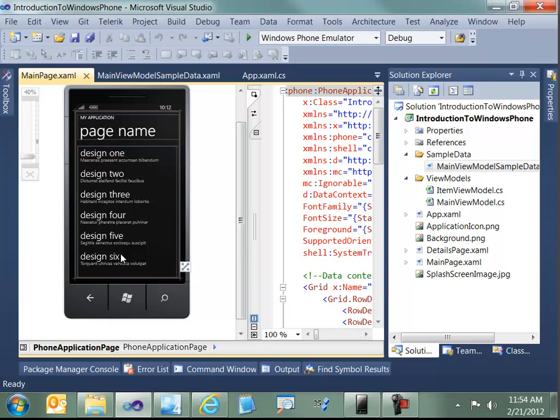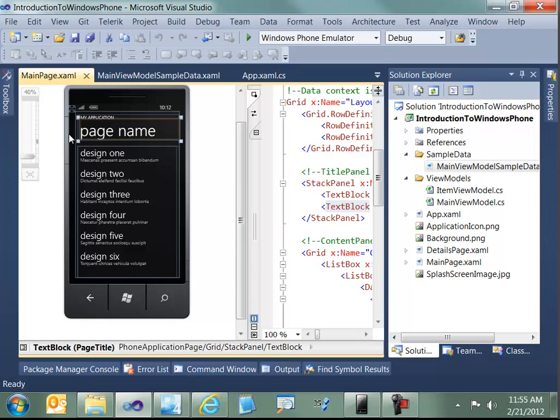Now you can take it to the extreme and basically say every single piece of data that I'm going to show on my application is going to come from a view model. So your application name, your page name here, all of that data will come from your view model. You can totally do that if you want to, but you don't have to. Typically what people do is they only include the dynamic data in their view model. In this case, the collection of items here.